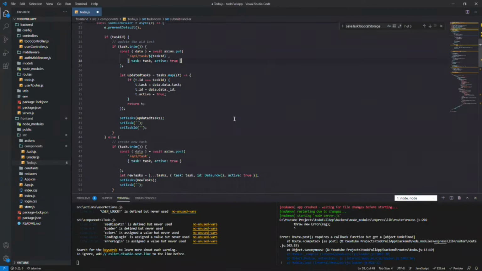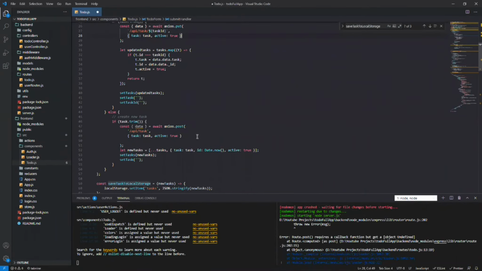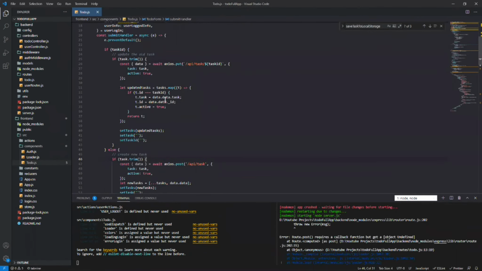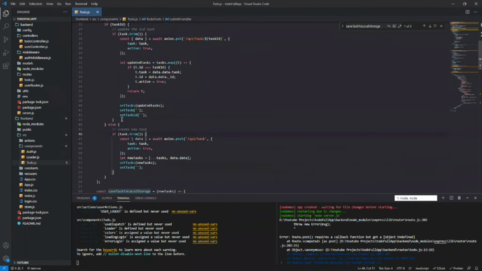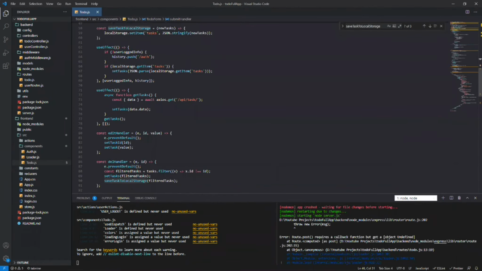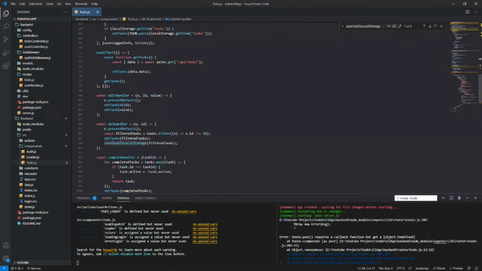And for new task, that new task comma then data.data. So update task is done, create new task is also done. Now the delete one is left and the complete one is left.